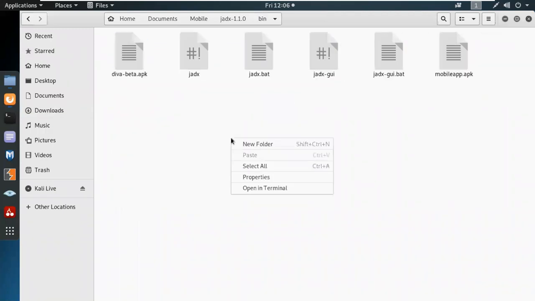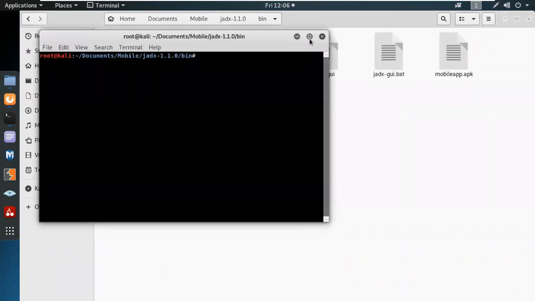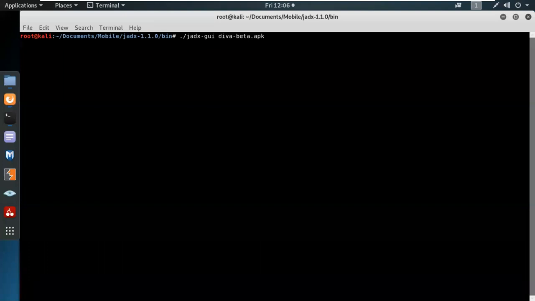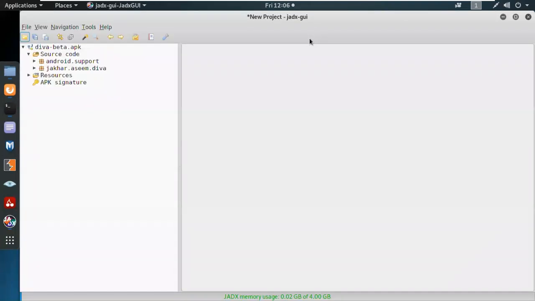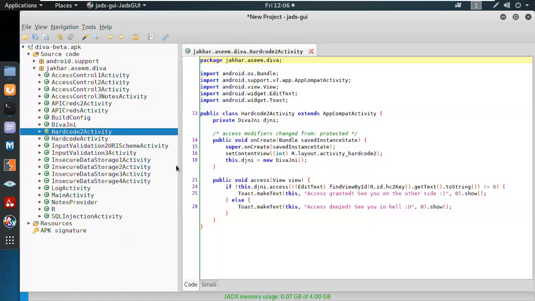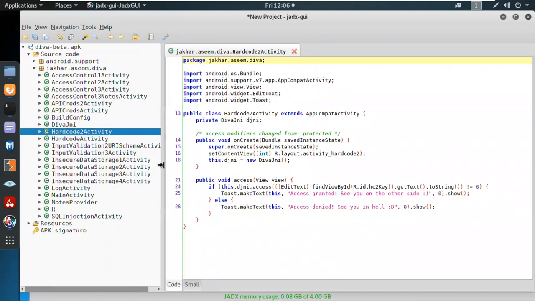JADX. So we're going to use it for the reverse engineering part. JADX GUI, diva.apk. So we can try to do the source code review over here to test our skills and find some loopholes. As per the plan, we're going to do our hard-coded issue, which will be part 2.